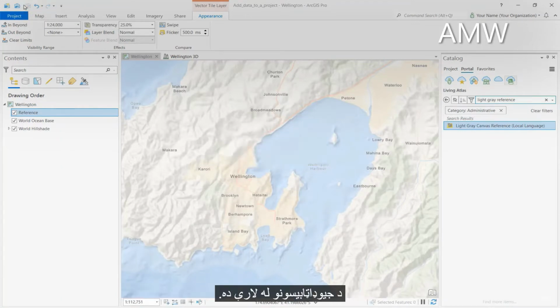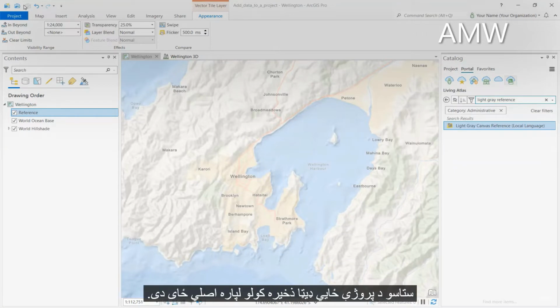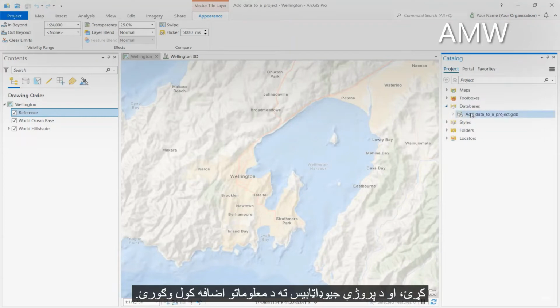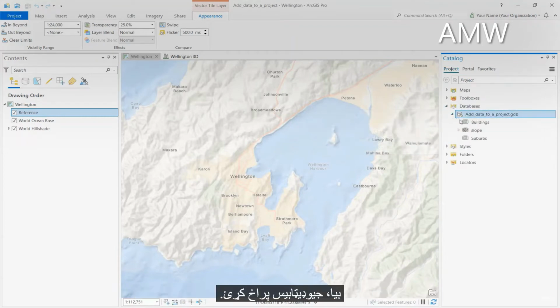Another way to add data to your project is through geodatabases. Every ArcGIS Pro project has a geodatabase, which is a default location for storing your project's spatial data. To see the geodatabase for this project, click on the Project tab in the Catalog pane, expand the Databases section, and look for the Add Data to Project geodatabase. Then, expand the geodatabase.